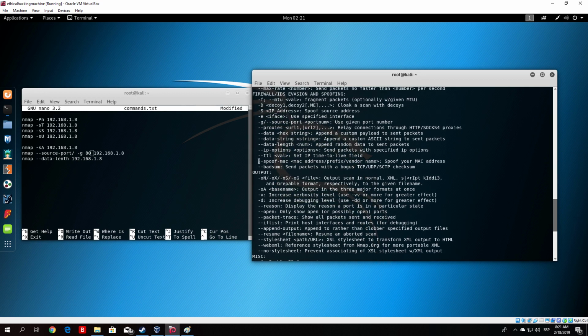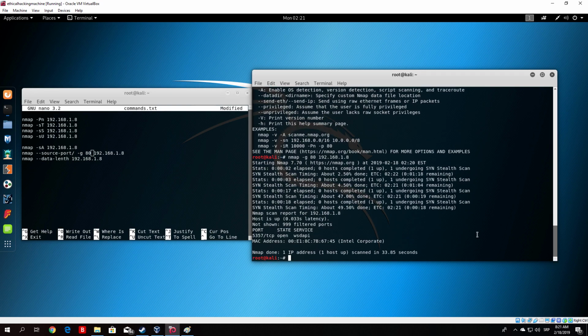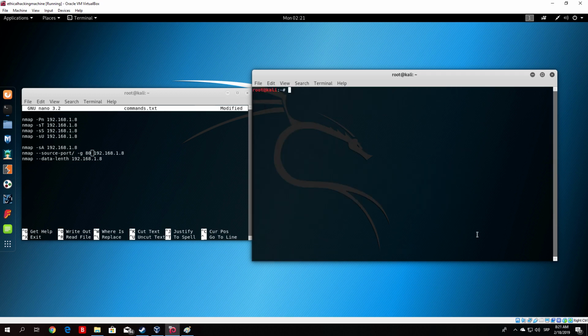At the moment, we want to spoof our MAC address with this command. As we can see, the syntax is --spoof-mac, and then we add the MAC address right here. You can add other options as well, such as a prefix or vendor name, but we will just type here the MAC address, and we can see that the description for this option is spoof your MAC address. So let us do that. The source port scan finished, so let us just clear the screen and type here nmap --spoof-mac.